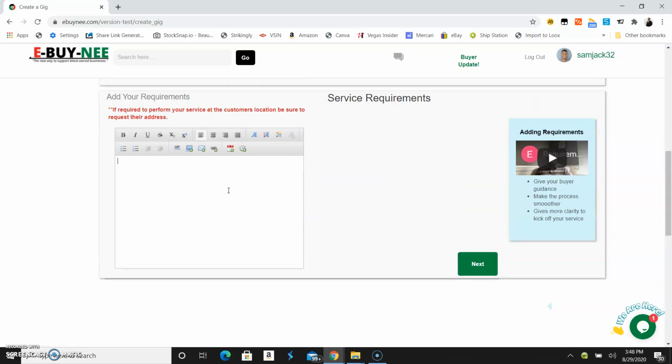Now, detailed requirements is really important because this is the first step of what you need from the buyer to get off on the right foot for that request and ultimately deliver an exceptional service. So I would say generally you would want to start with something like, I will need the following information in order for me to start your request and deliver an exceptional service. In the editor, you can put in some bullet points.